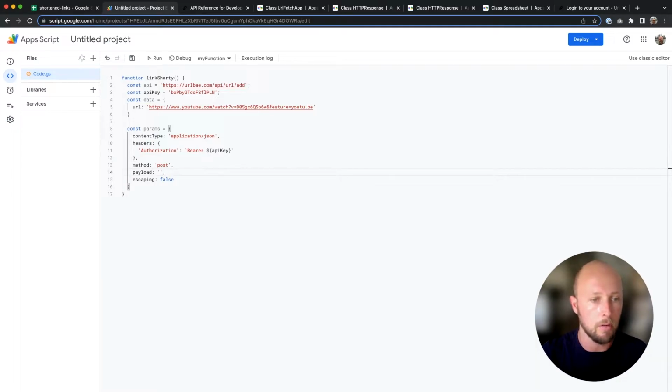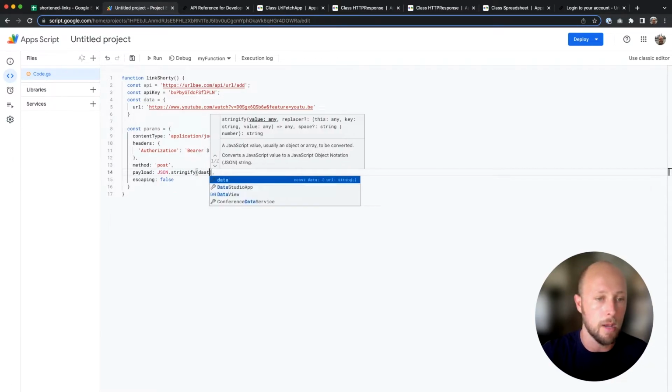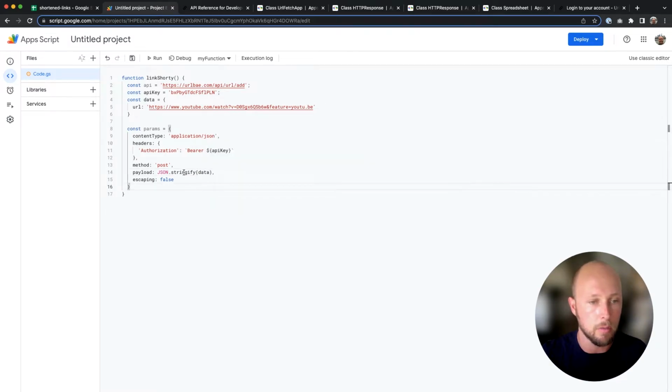Next, for the method, as we mentioned, we're going to make it a POST method. And then for the payload, we are going to insert our data. And we can't just insert our data directly because URLFetchApp expects it to be a string. And so we need to convert our data variable here, which is currently an object, into a string. And the way we do that is by typing JSON.stringify and then passing our data into it. So this will turn our data object, our data variable, into a string.